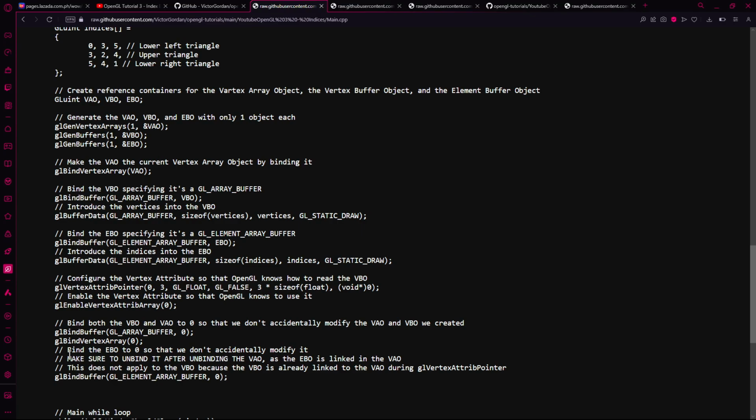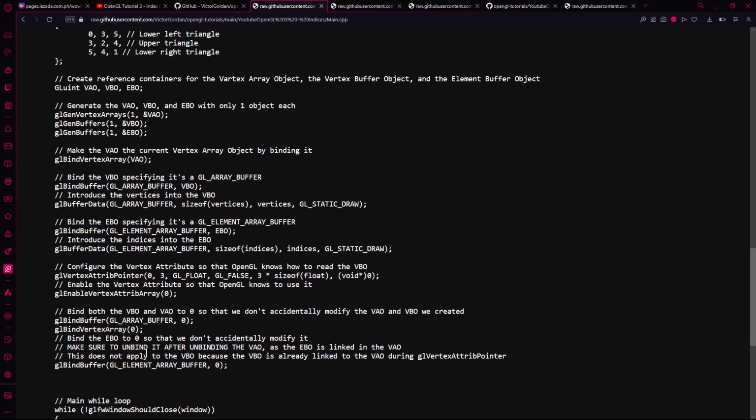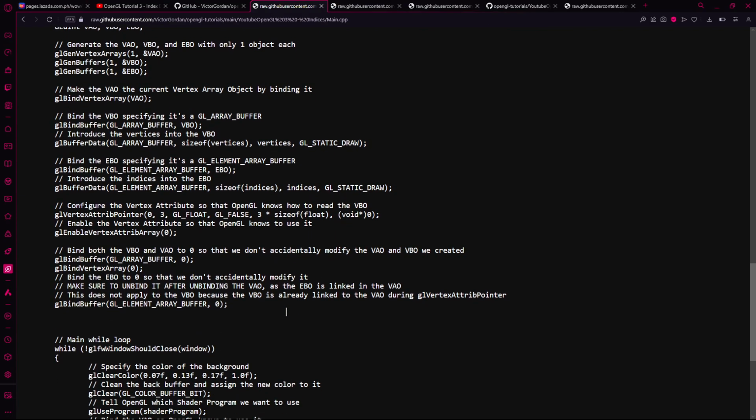For entering the main rendering loop, which continues until the window is flagged to close. Then set the clear color for the background. Yan. Pwede mo siyang i-set yung color niya. Clears the color buffer with the specified clear color. Pwede mo siyang ayusin.